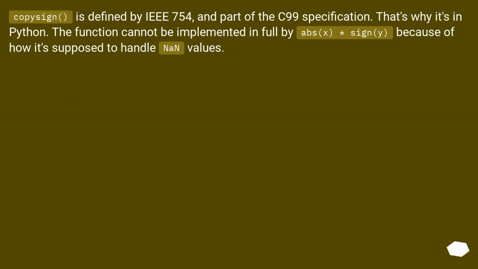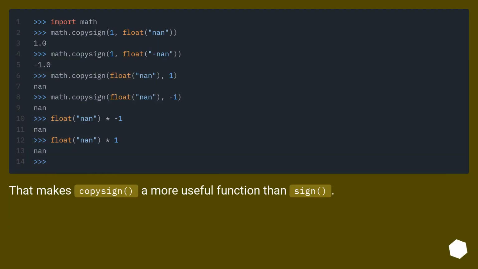Copysign is defined by IEEE 754, and is part of the C99 specification. That's why it's in Python. The function cannot be implemented in full by abs(x) * sin(y) because of how it's supposed to handle NaN values. That makes copysign a more useful function than sign.